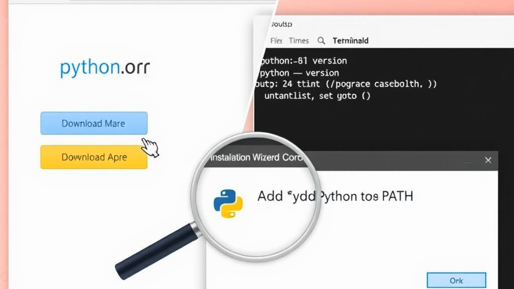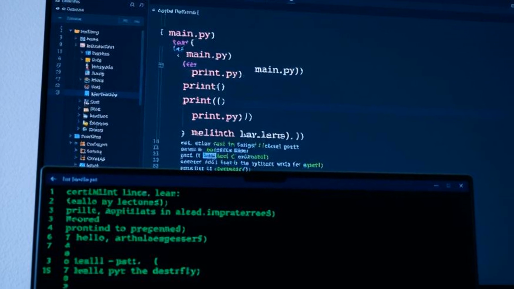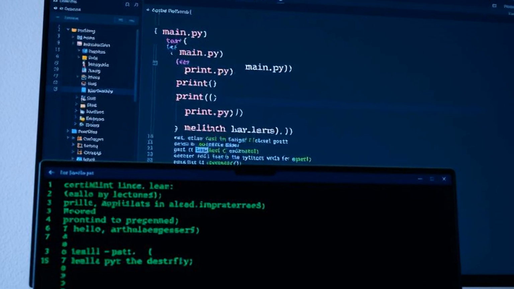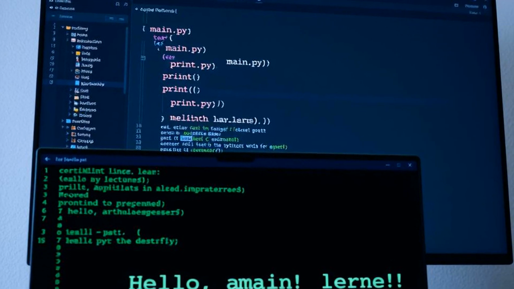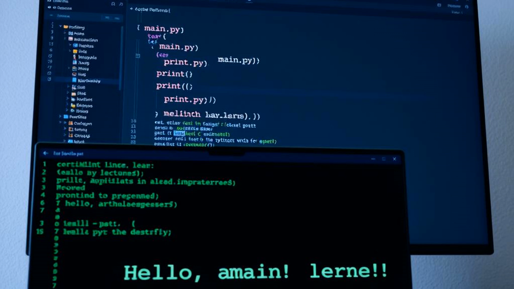As you proceed with the installation, particularly if you're a Windows user, pay close attention to a small but incredibly important checkbox that says, "Add Python to PATH" or "Add python.exe to PATH." Checking this box is absolutely vital, as it allows you to run Python commands directly from any command prompt or terminal window, saving you a lot of hassle later on.